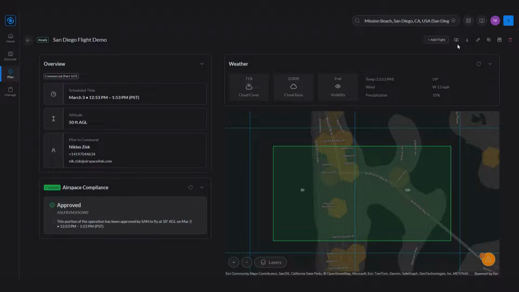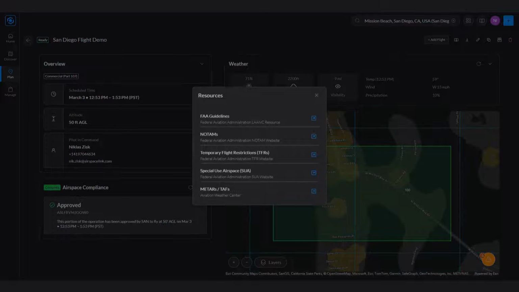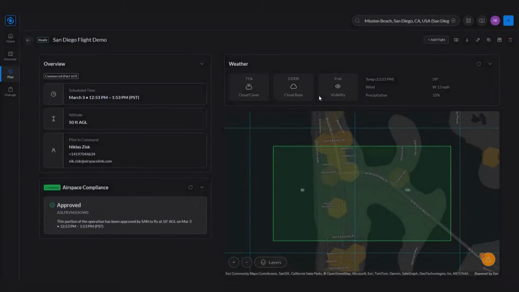Next, if we go to the icons up above, we have our resources tab, which is a list of all of the various FAA websites that would be helpful to a pilot. Next, we have our download button, which will include the planned operational area and the basic overview information that you see here on a simple one-page PDF. In addition, we have our edit, our duplicate, our archive, and our destroy button.